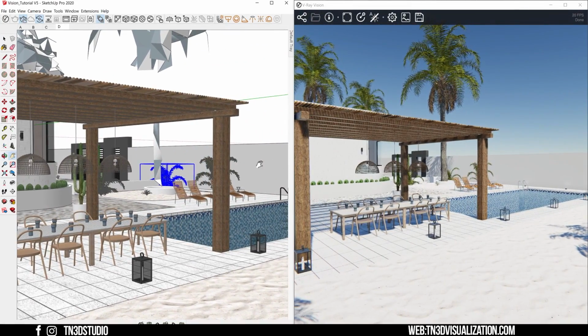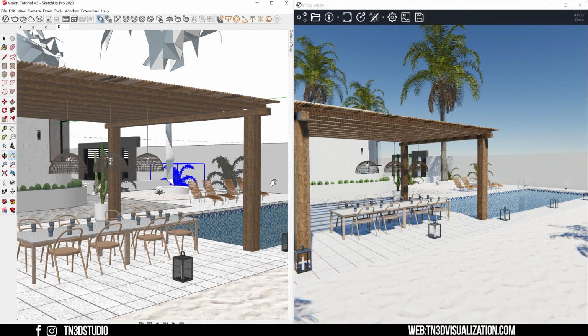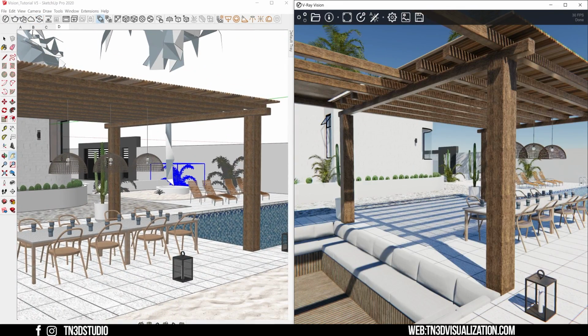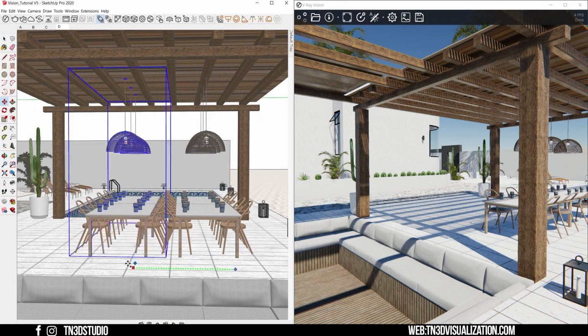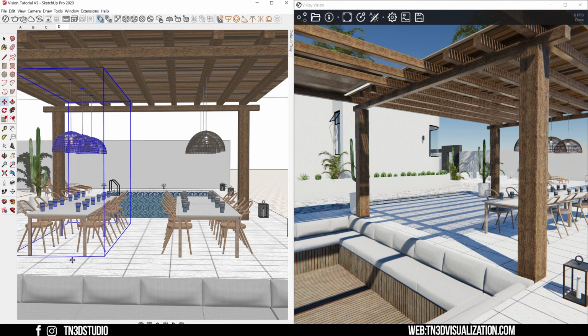And to disable the live link, you can always click on the launch button or any of the Vray render buttons. Now, Vision is going to remain loaded with the current model as you continue to make updates. And once you're ready, hit the launch button again to make sure that it updates in real time.